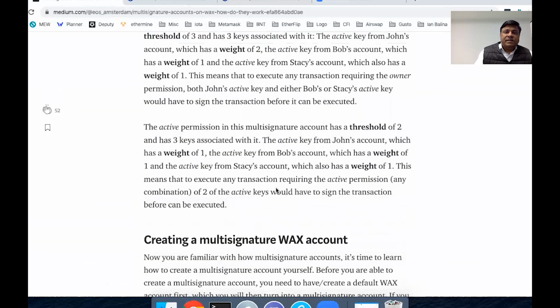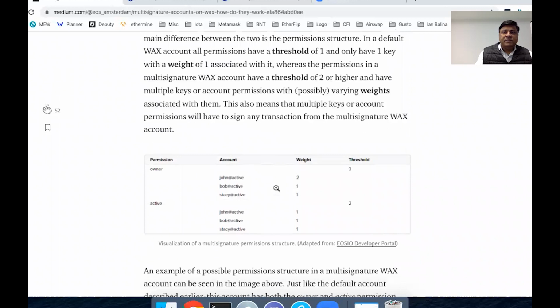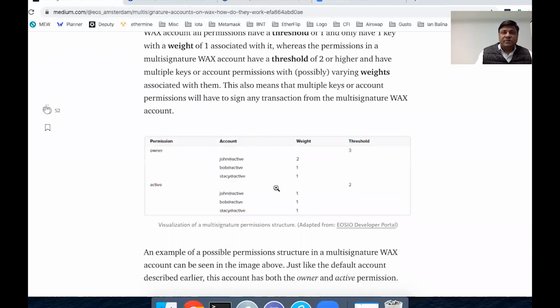So let's go ahead and create a multi-signature account today, and then I'll walk you through the process of how to propose, sign, and execute the transaction.